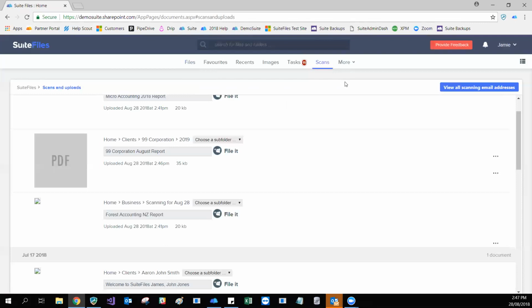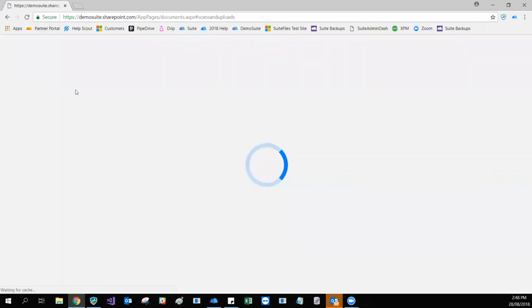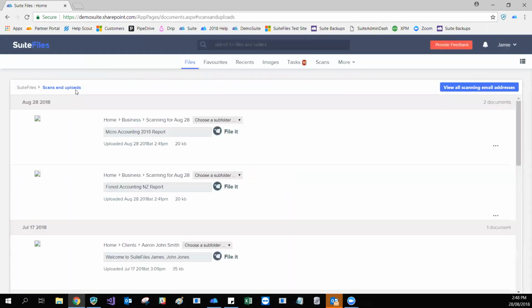And now if I click File It, it's going to say that that name has already been taken because I've already renamed it and moved it before. So what we'd have to do now is either rename it from within the folder, or change up the path again. So I could go like this, File It, and that will remove it from the queue. And then I'd have to move that file once more from within the folder to put it back in that 2019 subfolder. So really the best way to manage your scanned documents is to go into the scan section and use that File It button.